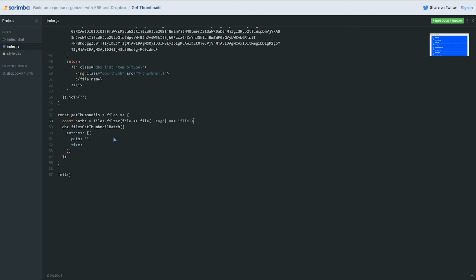Here we're using the filter method on an array, and that takes a function, the first argument of which is the item in the array we're working on. And it simply returns true or false. If it returns true, we keep that item. If it returns false, we get rid of it. In this case, we're checking to see if the .tag property is equal to file, because if it is, it's a file and we want to keep it. If it's not, we don't want to keep it.